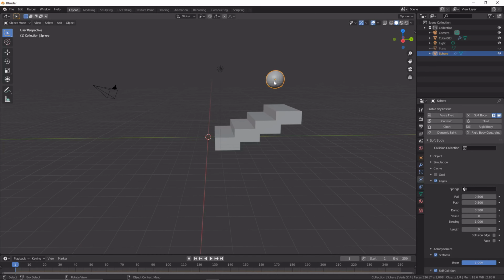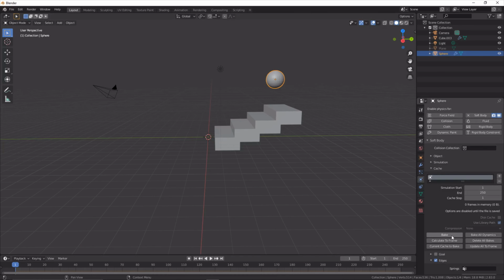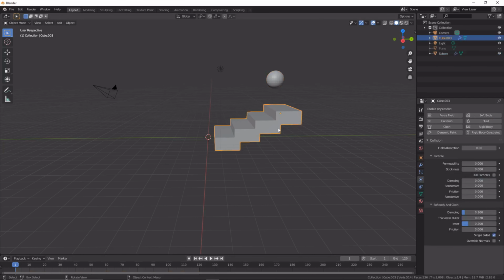So if we click back on the sphere and we go to Cache and we press Bake, but first we need to make sure we set this to be 120 frames. The reason we're doing this is that it makes it short enough that you can see that you've learned something without making it so long it takes hours to render and you realize you've made a mistake and then you have to waste hours again. So we're going to keep it 120.